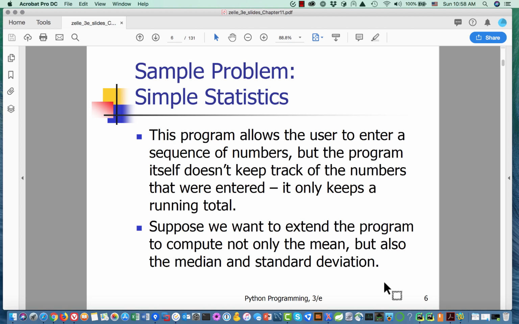So the program allows the user to enter a sequence of numbers, but the program itself doesn't keep track of the numbers that were entered. It only keeps a running total, which for an average, a basic mean, that's all you need. Suppose we want to extend the program to compute not only the mean, but also the median and the standard deviation.